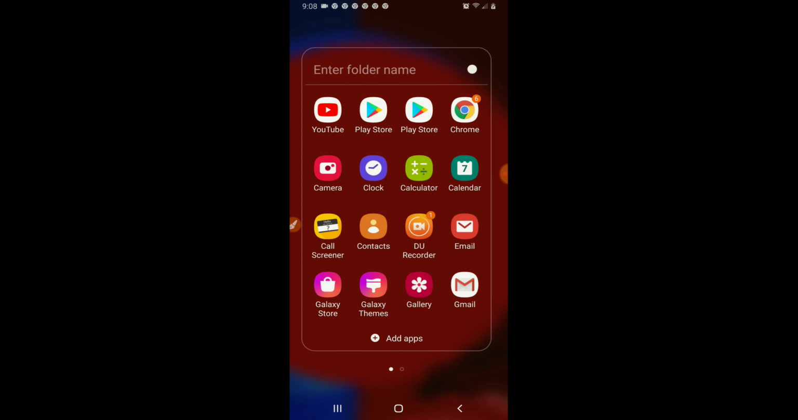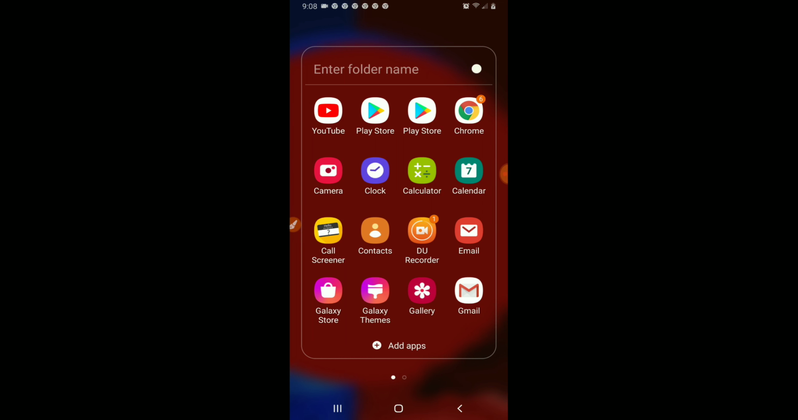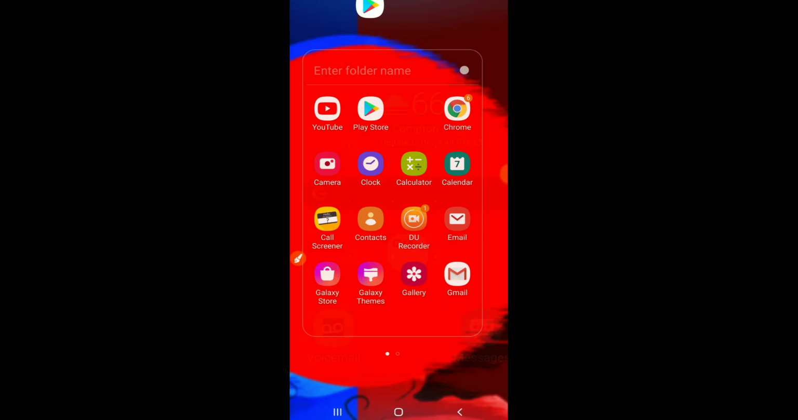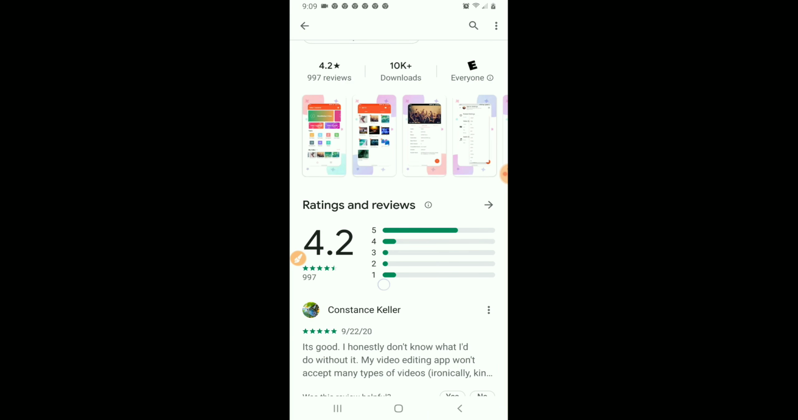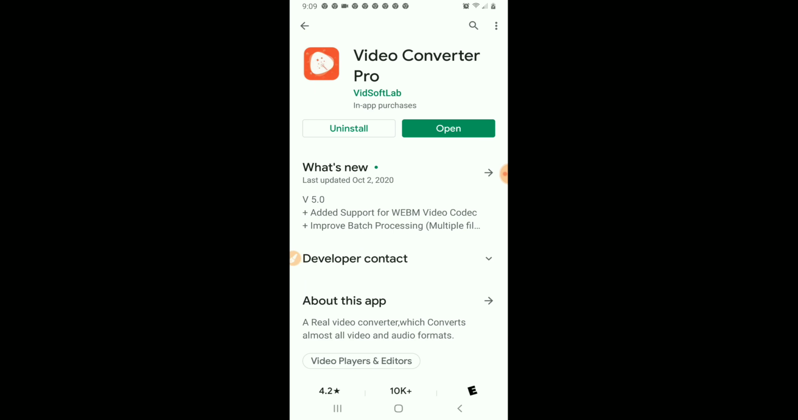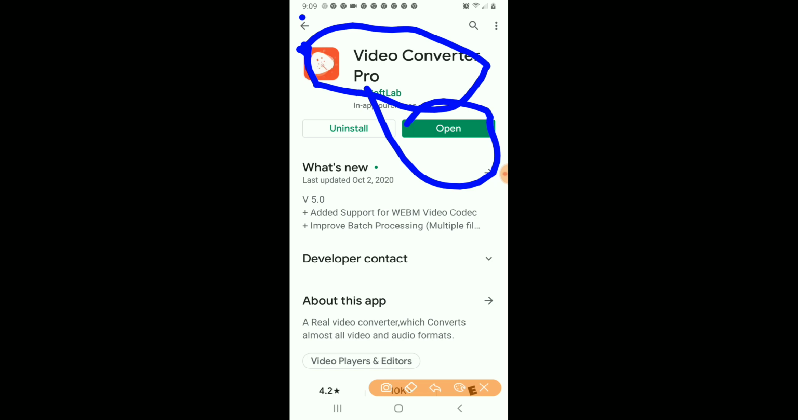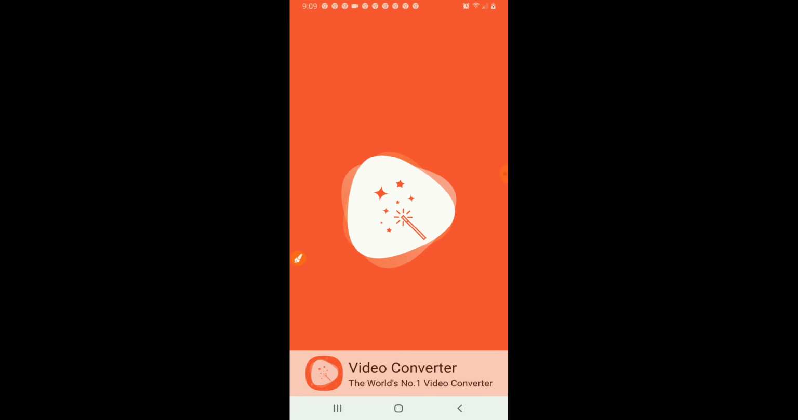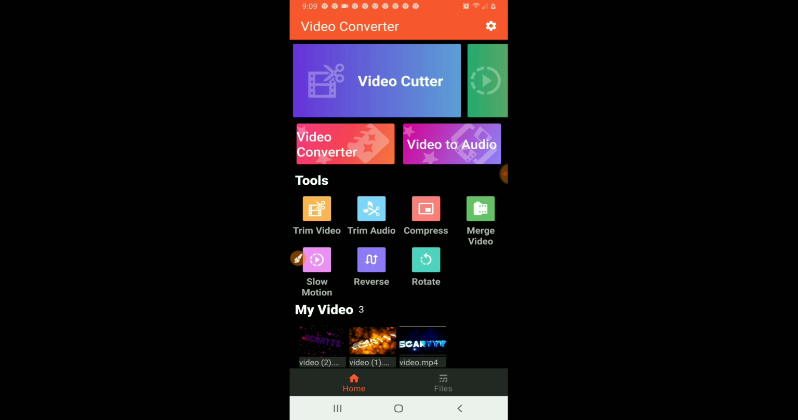And nobody wants that lag. So you're going to want to go to Google Play Store. Why do I have two? Let's go to Google Play Store. Search up Video Converter. If you find this one, click on it and click open.